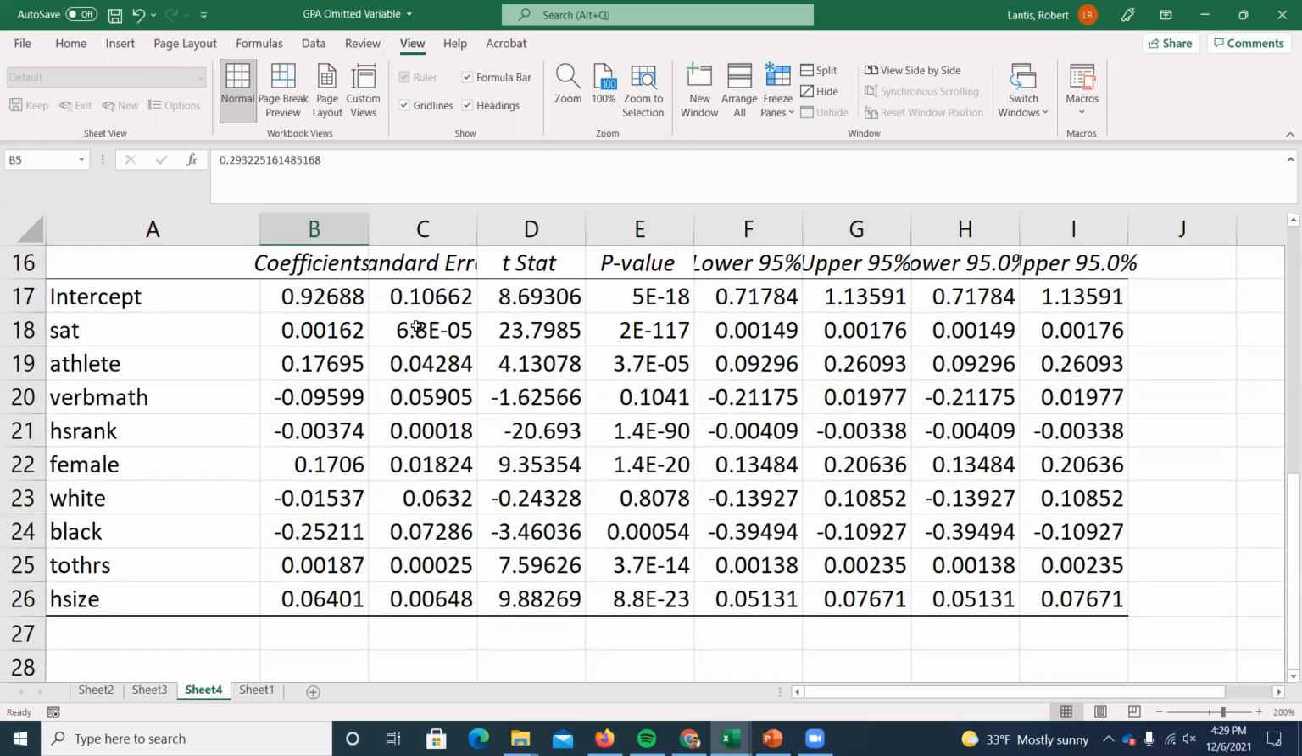So this is like two individuals with the same SAT score, same score on this verbal math test, same rank in their high school, either both female or both male, same race identifier, whatever it ends up being, same total number of credit hours taken, same high school size, but one of them is a student athlete. Then we would predict that that student athlete's GPA is about 0.17 points higher. So as we start to account for all these other factors that we know matter, not only did the effect get smaller, but the actual sign of the effect of being a student athlete has flipped.